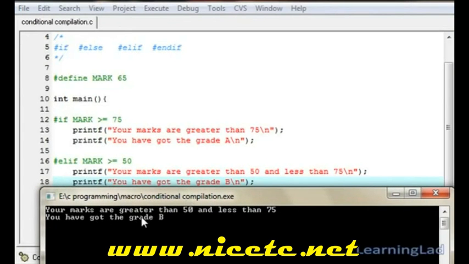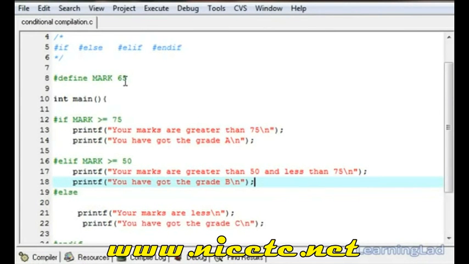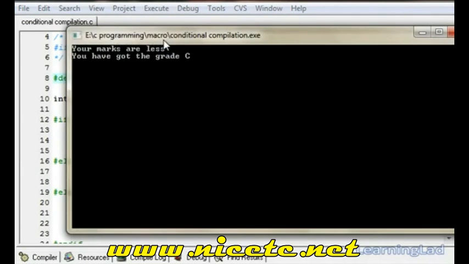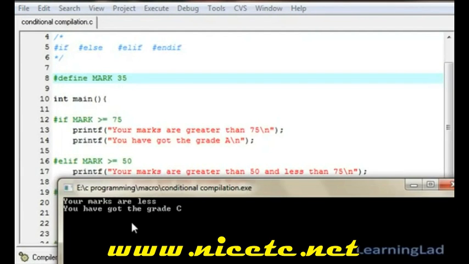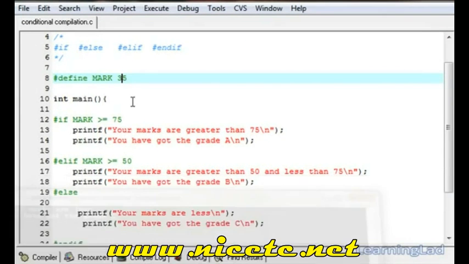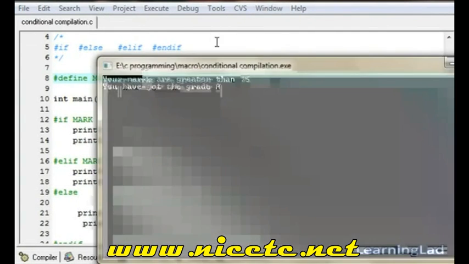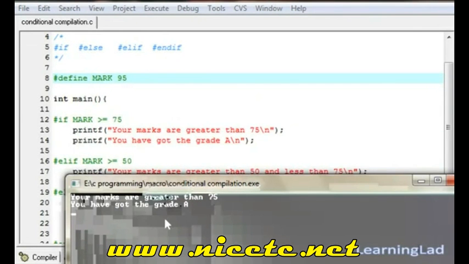As you can see here, "your marks are greater than 50 and less than 75, and you have got the grade B." Now just for demonstration purposes, we're gonna make it less than 50. Let's say 35. Save it, compile and run. "Your marks are less, you got the grade C." Let's make it 95, compile and run. "Okay, your marks are greater than 75 and you have got the grade A."